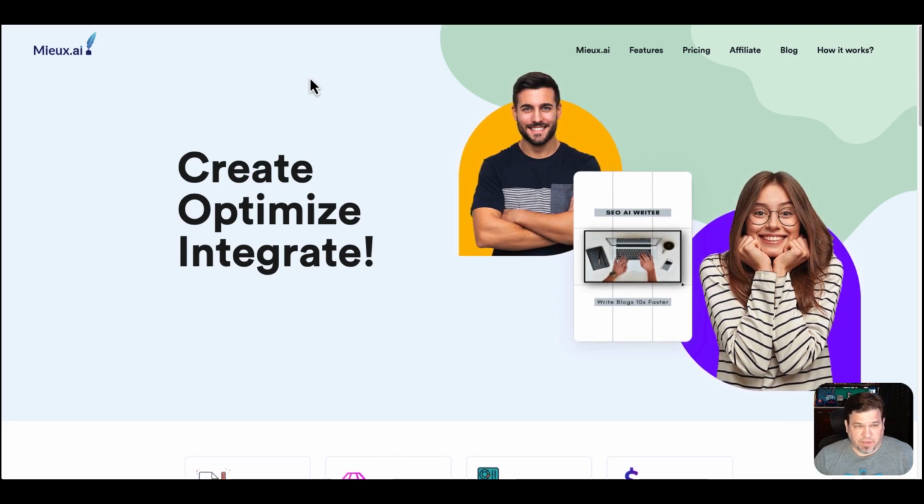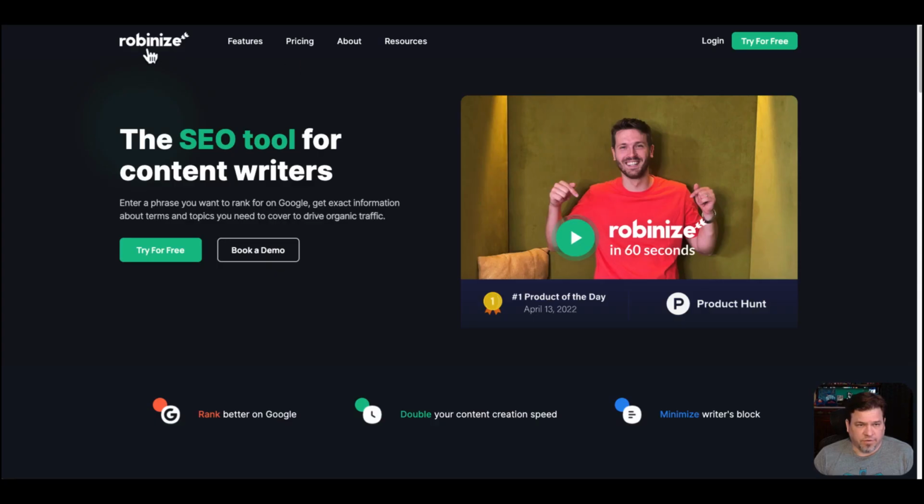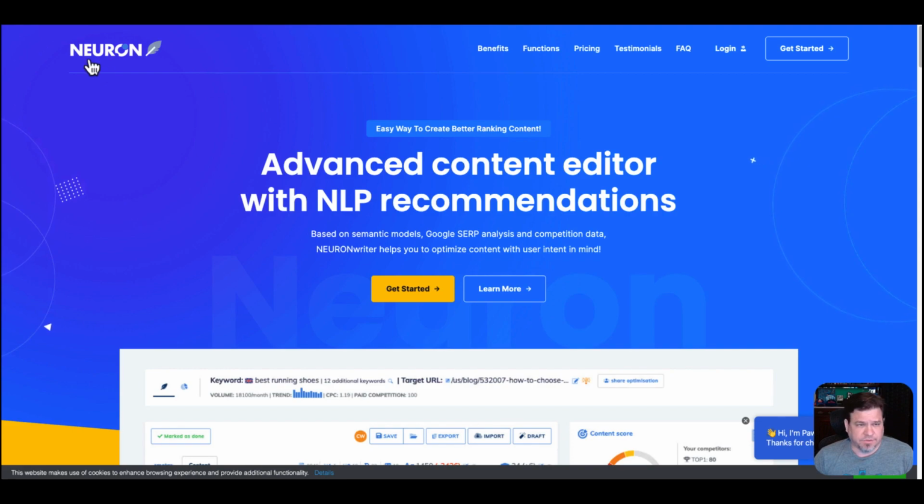I think it's pronounced Mieux. Actually, I don't even know if it's pronounced Robinize or Robinize. But I think it's Robinize because it's a little arrow and it's supposed to be like Robin Hood and archers. Neuron Writer is Neuron Writer or just Neuron.